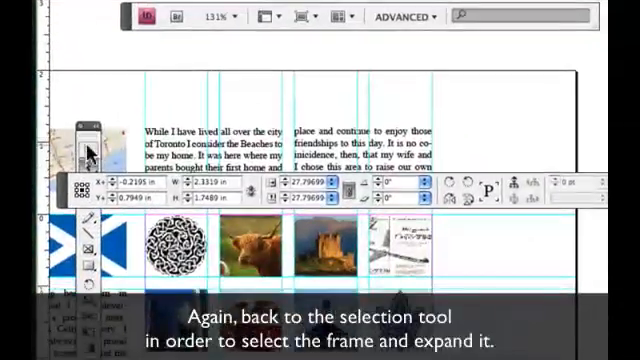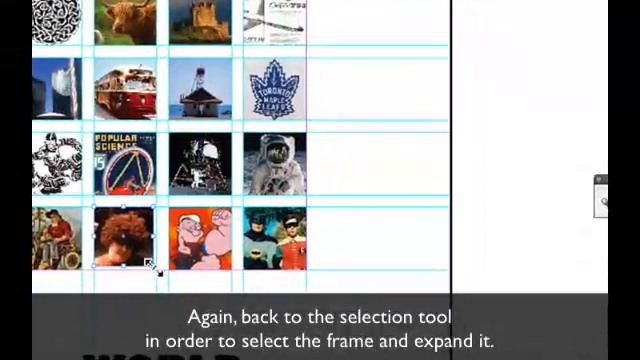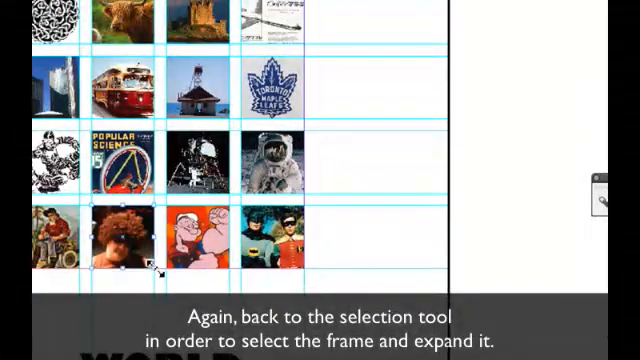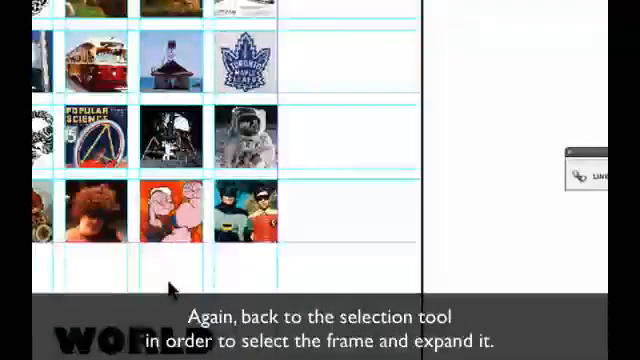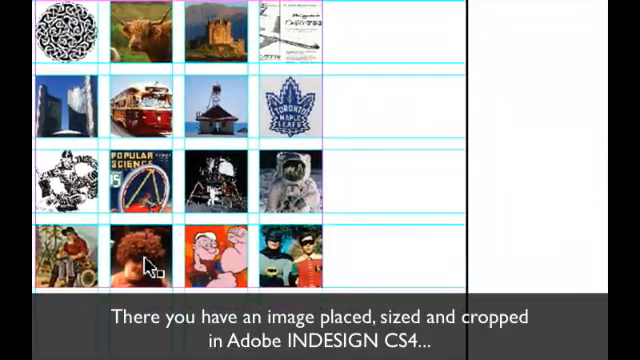Again, back to the Selection tool in order to select the frame and expand it. And there you have an image placed, sized, and cropped in Adobe InDesign.